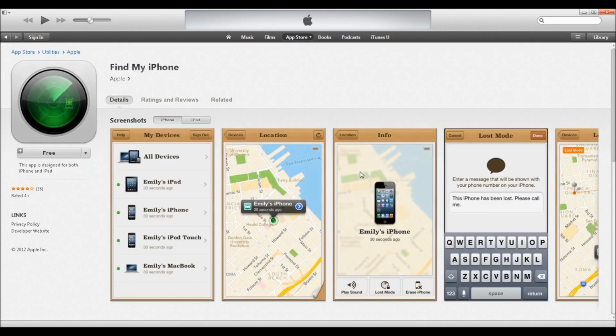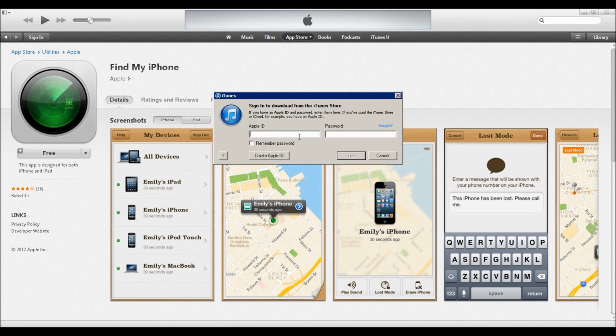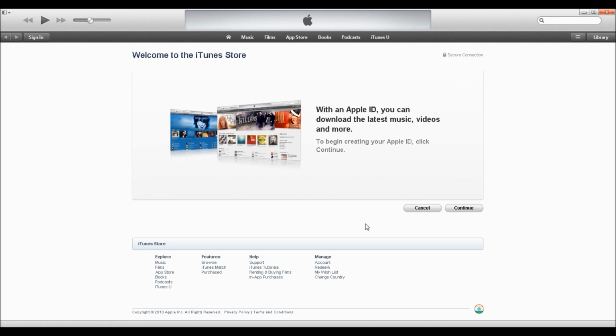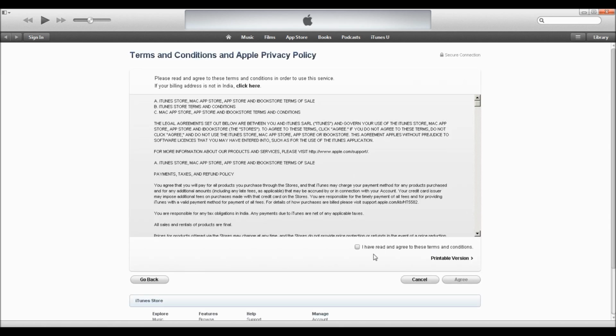Now on this page, you click on this thing, free. This will open a small window. So you need to click on Create Apple ID. It will bring you here. Click on continue. Then this thing has to be selected: I have read and agreed to these terms and conditions. Click on agree.